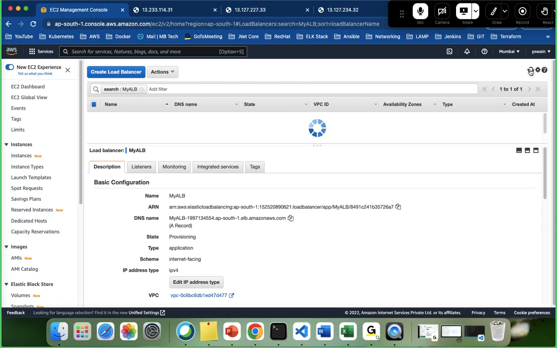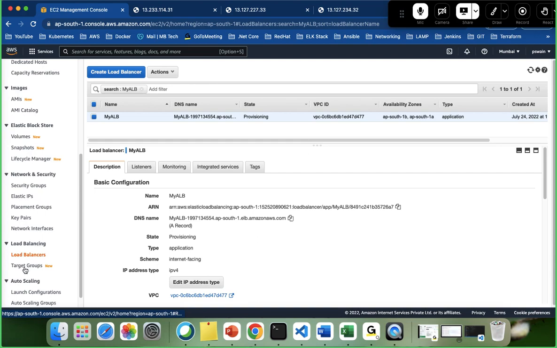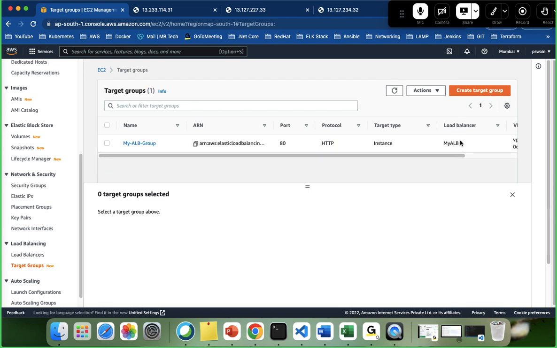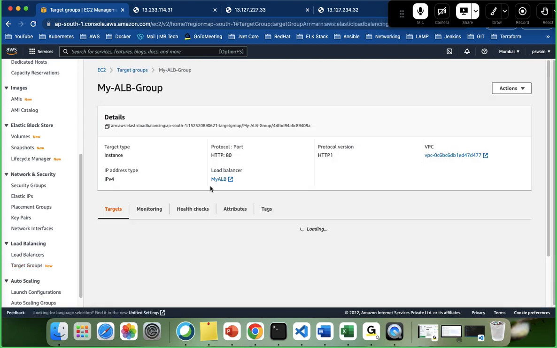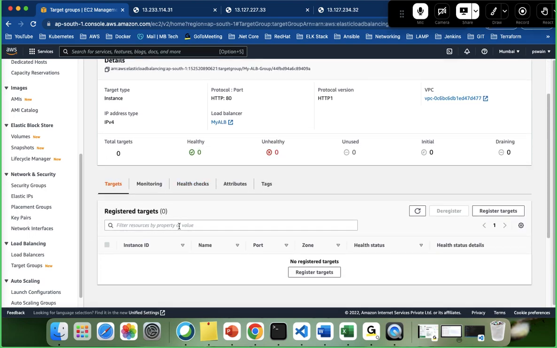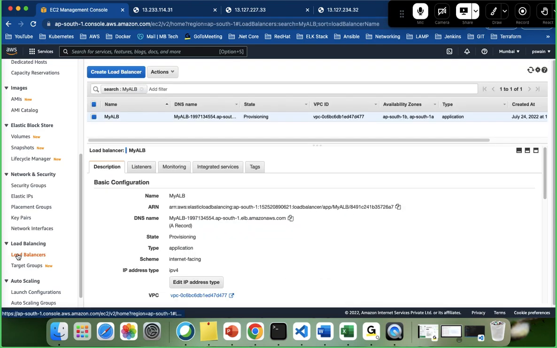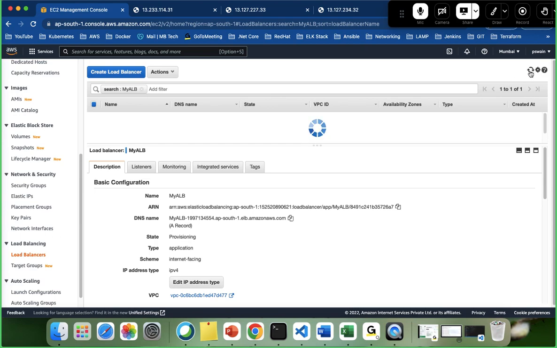Okay, and if I go to the target group now, we'll see the target group is now associated with the load balancer MyALB. If we click this one, we'll have no servers registered yet. So registered targets, nothing, no servers are registered. So we are going to dynamically add them. Okay, nothing is added here. So let's go to the load balancer and check whether it is active. No, it's still provisioning.